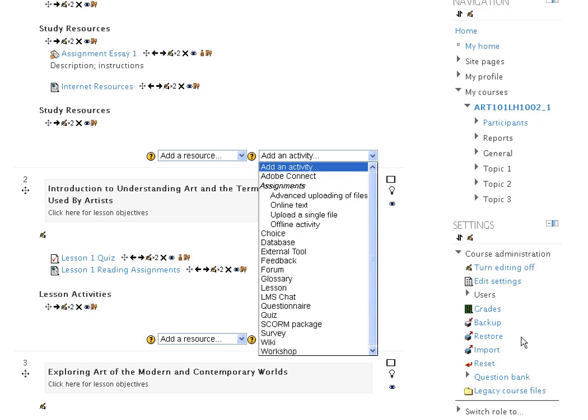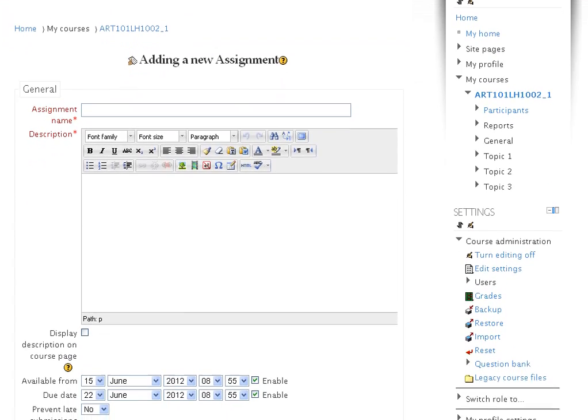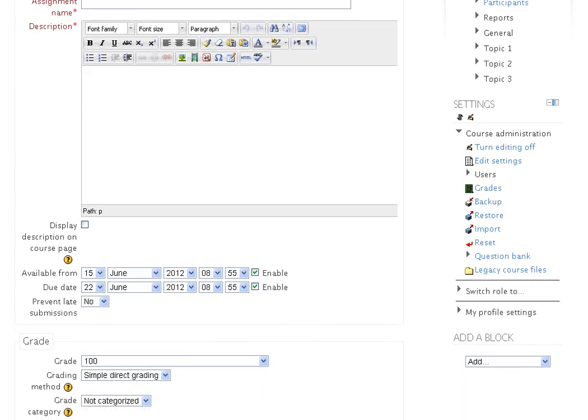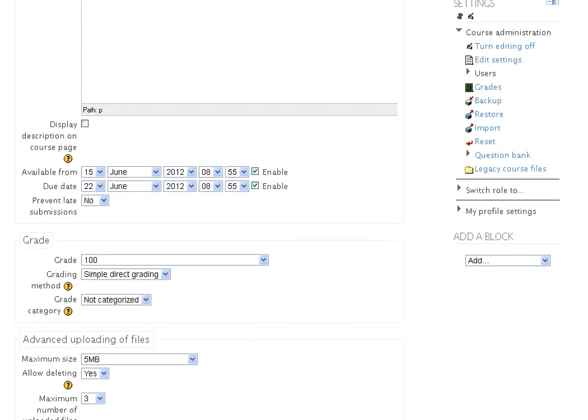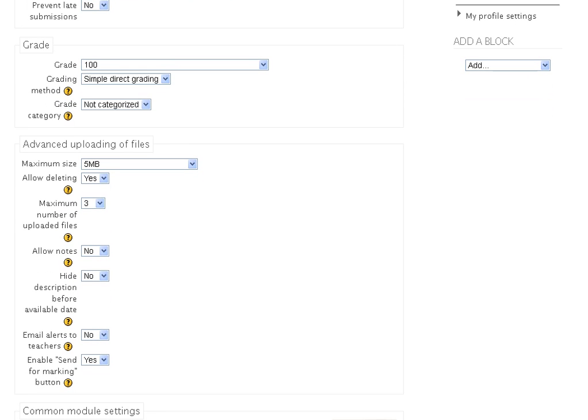From the Add an Activity drop-down, click on the Advanced Uploading of Files option. The screen refreshes to display a list of fields. The first half of the screen is where you set values for general settings. The fields that appear here are common to all four assignment types. The second half of the screen is where you set values specific to the Advanced Uploading of Files assignment type.